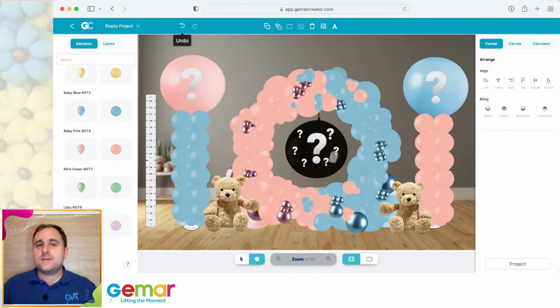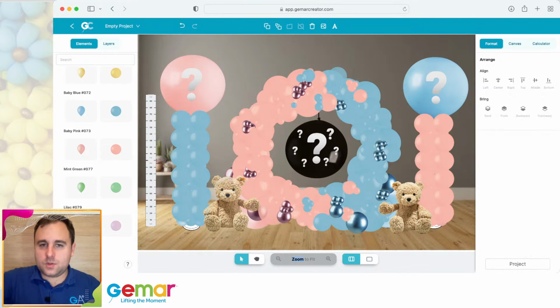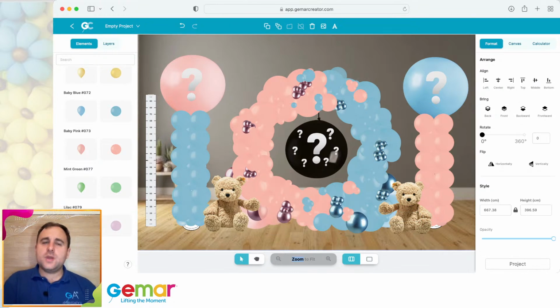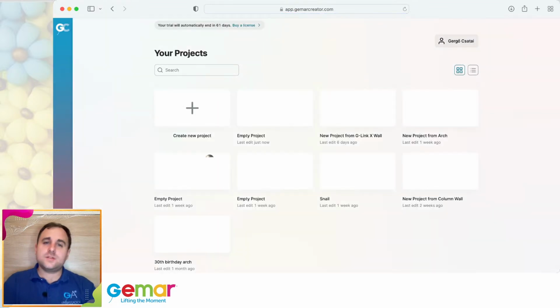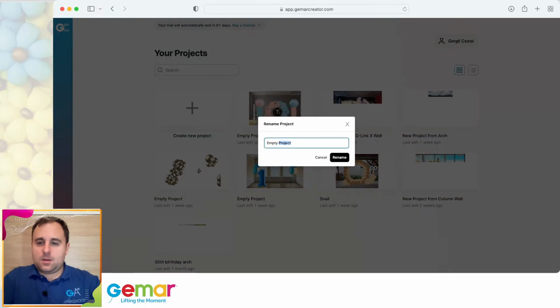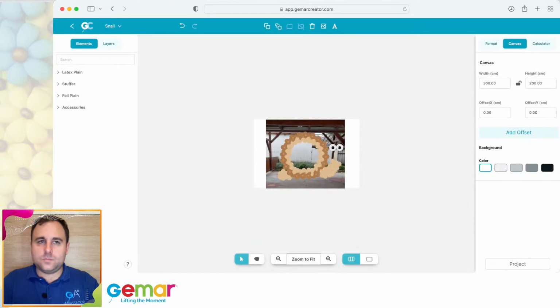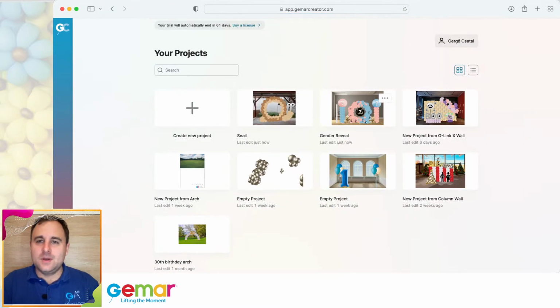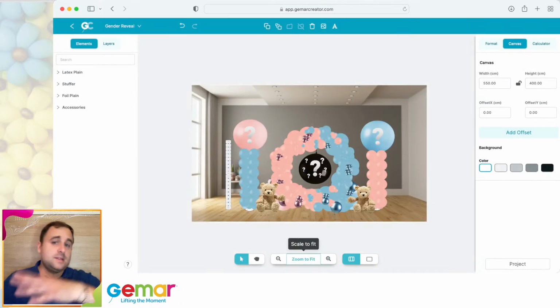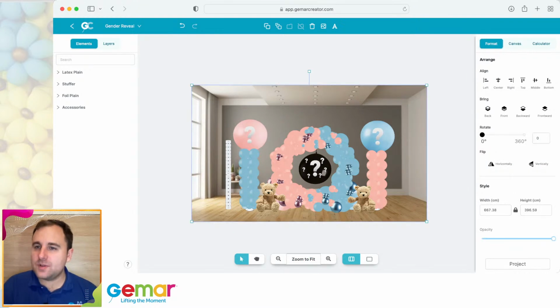And don't forget, if you go to the front page, because as you will see, it's saved automatically. We have the empty project here. Let's just rename it, like gender reveal. We have the gender reveal decoration here. It's saved automatically with everything you need.